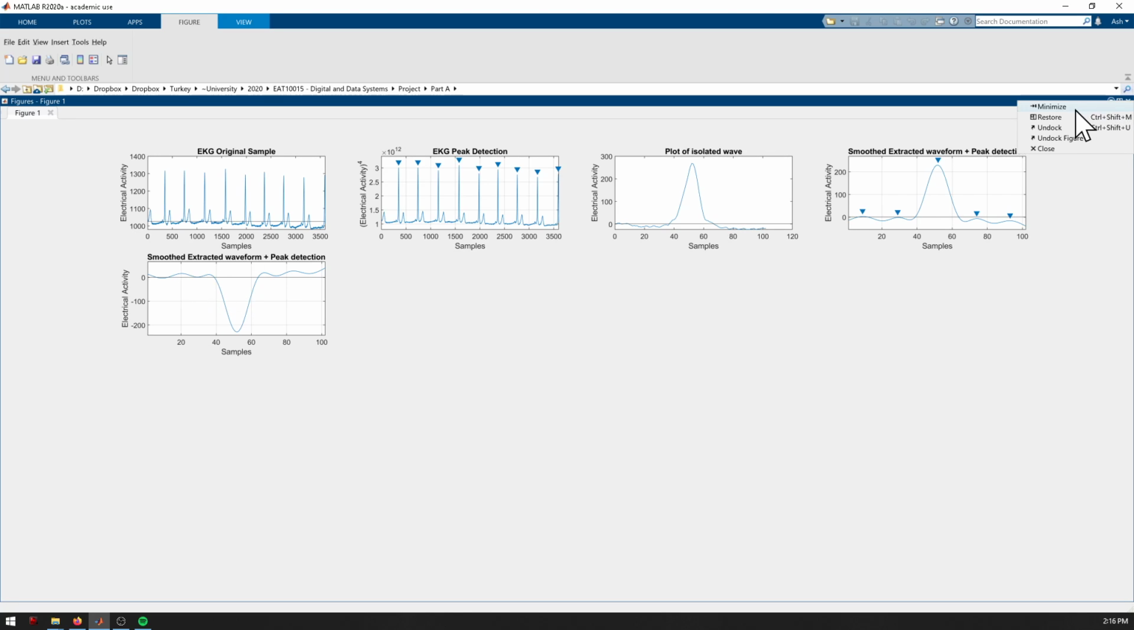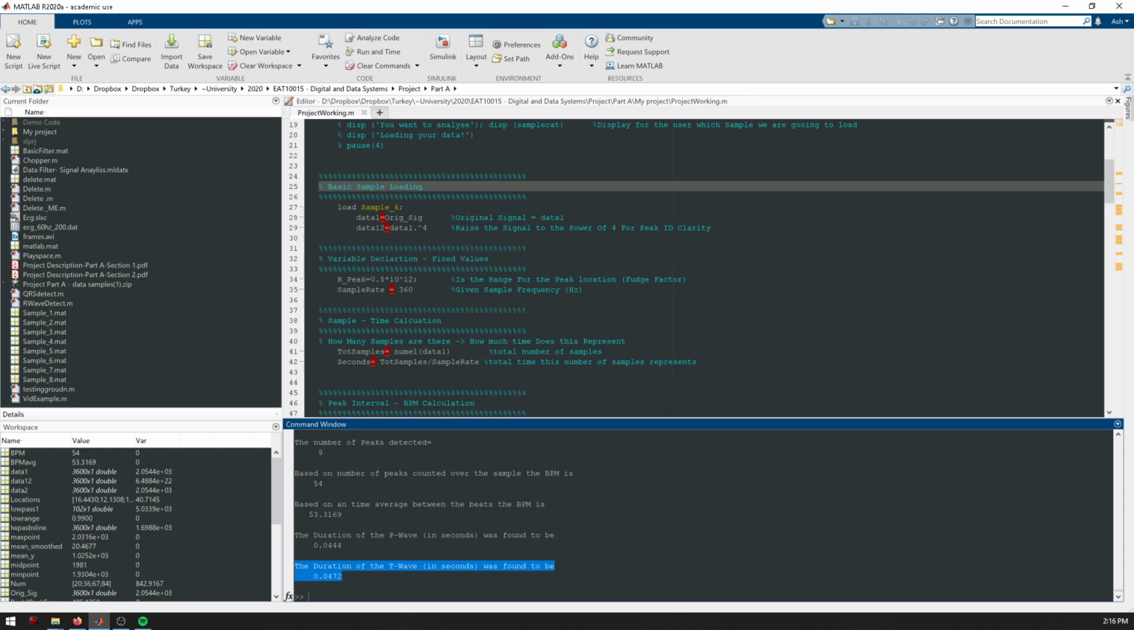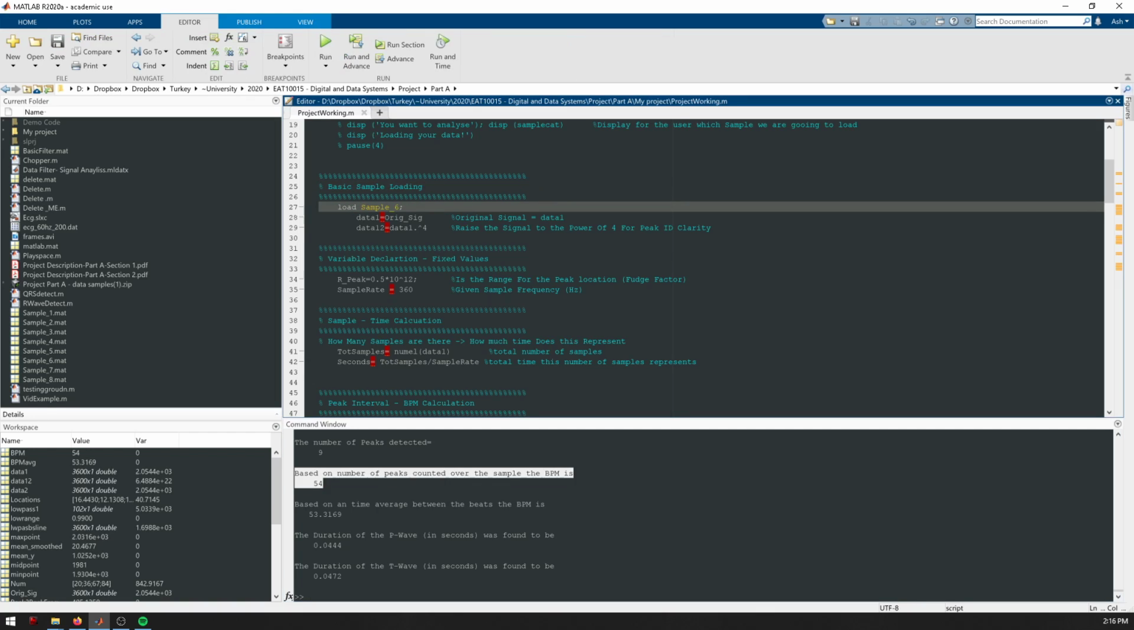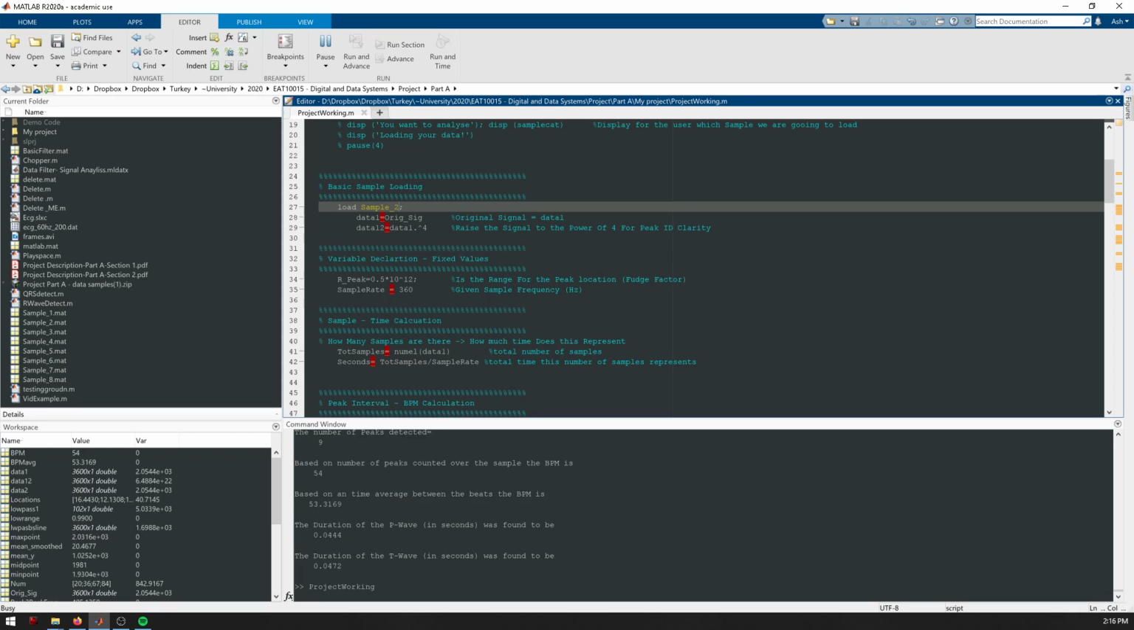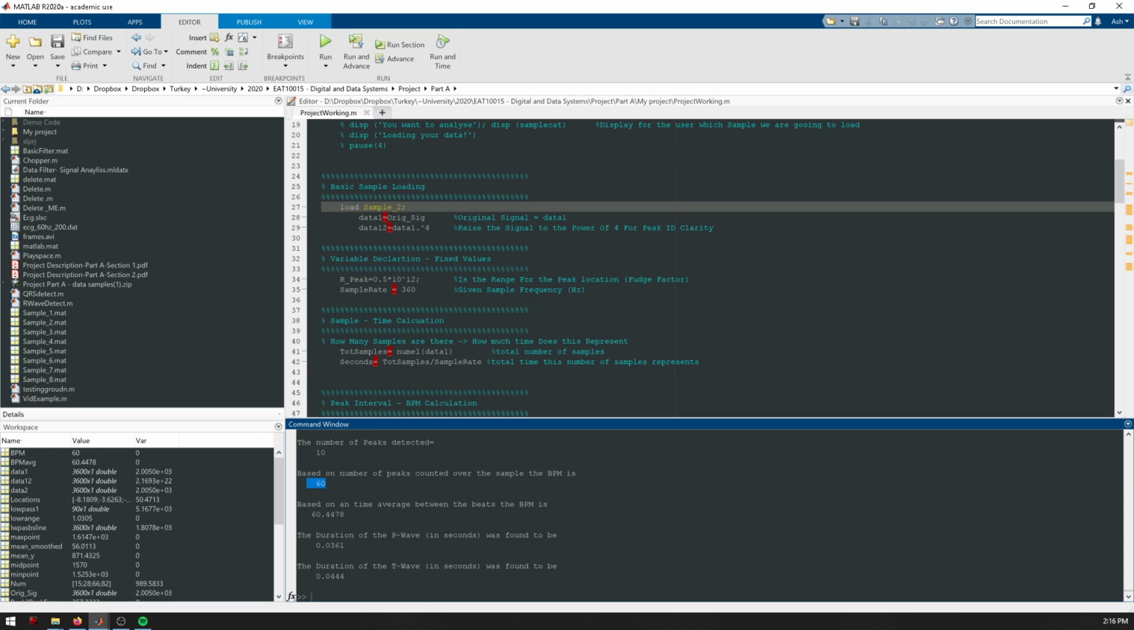For this, the rest of the results will be in my command window. I will get the duration of my T wave in seconds, the duration of my P wave in seconds, based on the average time beats per minute, which is just a different way of calculating it, but the actual beats per minute that I'd like to use would be 54 beats per minute, and that can be repeated for any sample. If we go to sample 2, for instance, and run that program again, we have 60 beats per minute this time around, and a very similar T-wave time, but P-wave is different. So again, we have that result.